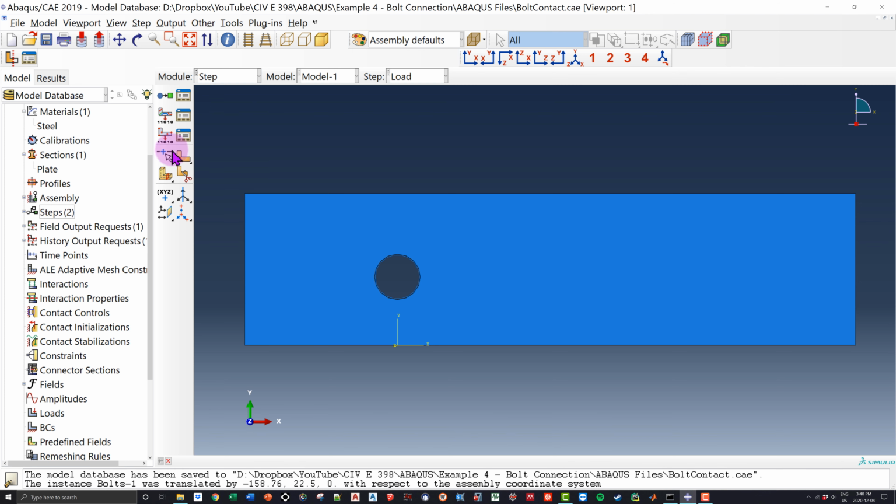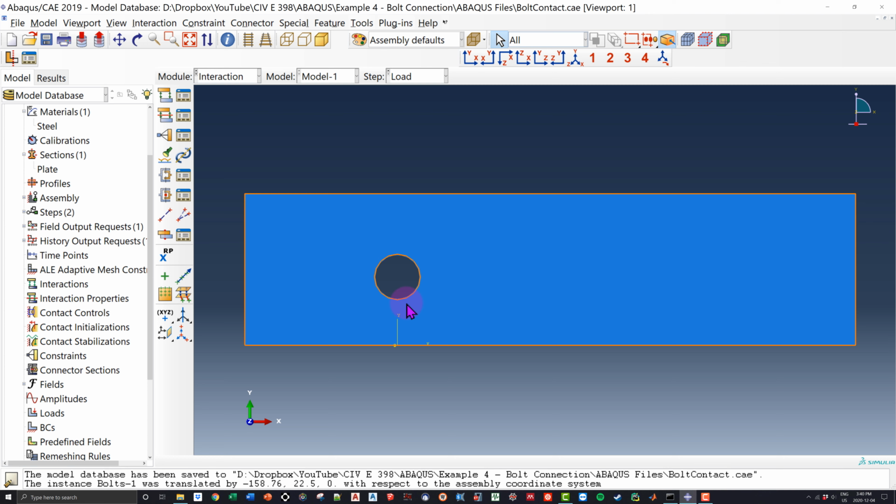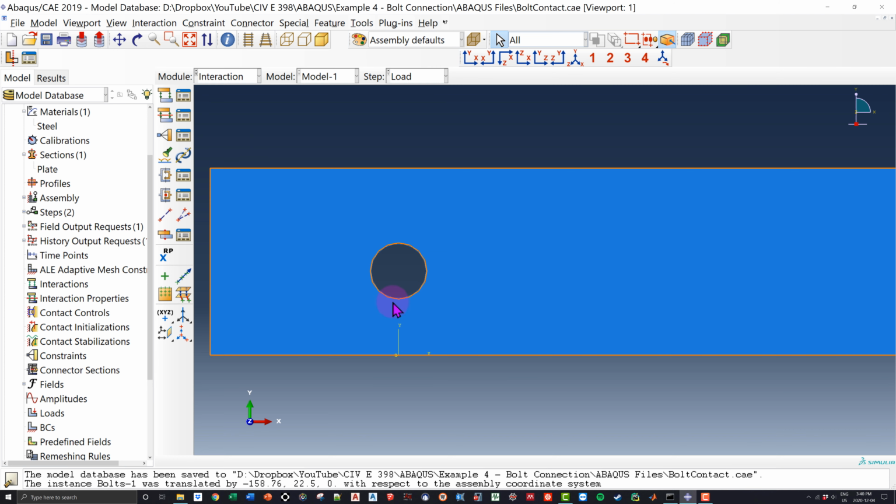All right, so now that we're done with the step tab, we can go down and we see that we now have interaction. So this is going to be the key here. We never dealt with interaction before, but now that we have two parts that are going to make contact with each other, this is when we actually have to deal with the interaction.